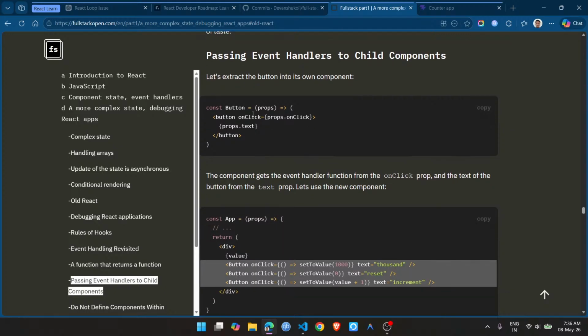So inside the button, we have a button element in which I'm passing an onClick event handler, which has props.onClick. So this is the button component. Okay, understood. The component gets that event handler function from the onClick prop, and the text of the button from the text prop. Let's use the new component.